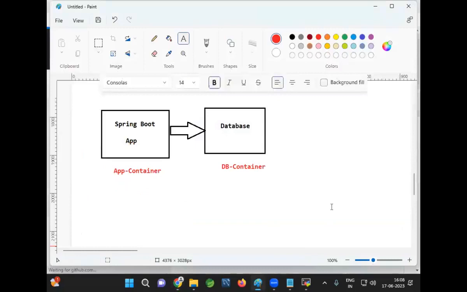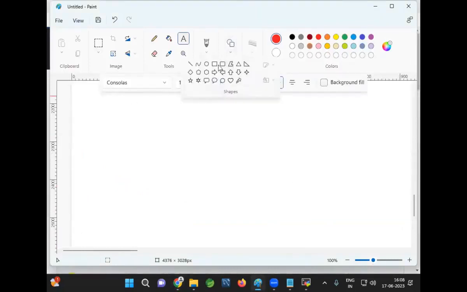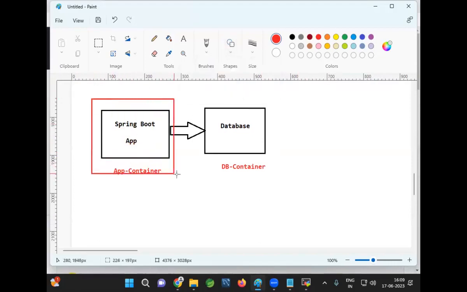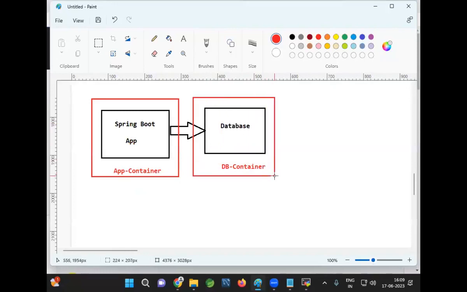Now here, when we are running Docker containers, application container, DB container, let me take it like this. This is the app container and this is the DB container.